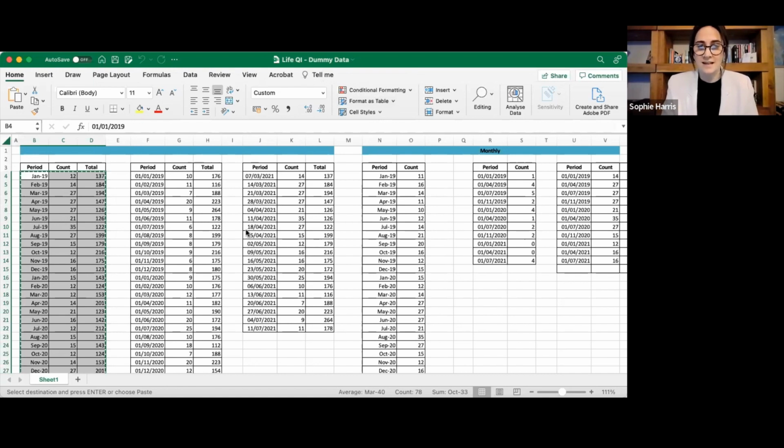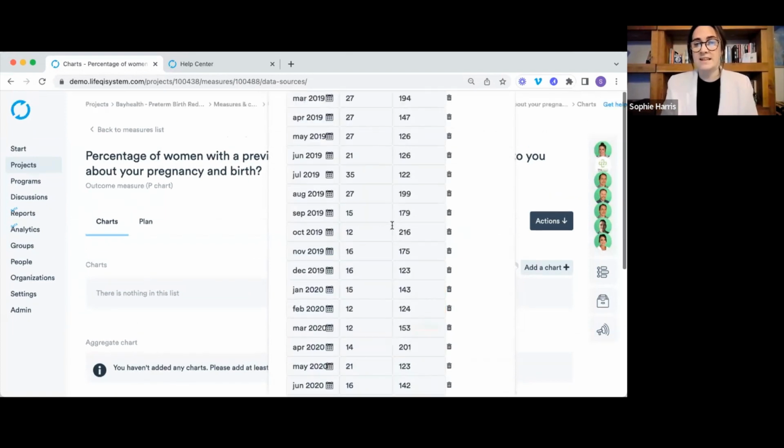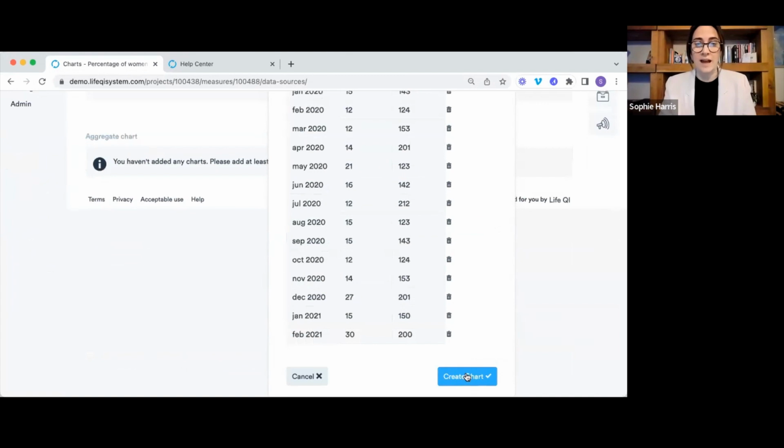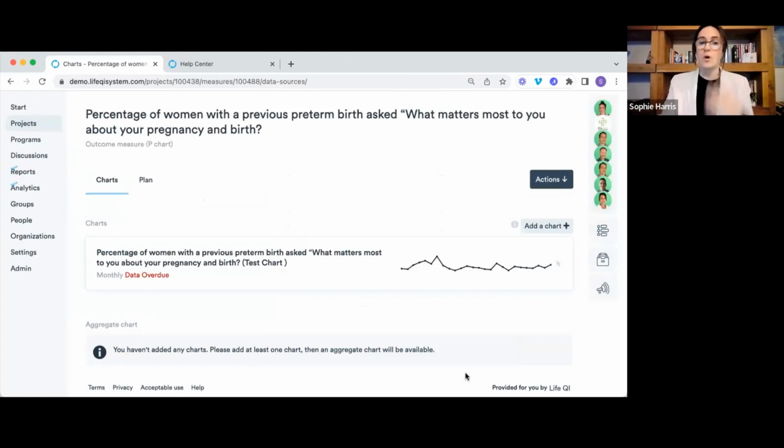So now I've copied that data, I'm going to come back to LifeQI. I'm going to right-click in my empty time period box, and I'm going to hit paste. Now, what you're going to see is that all of my data is automatically brought over to LifeQI for me. What I can do then is hit create chart. LifeQI is now going to create my P chart for me with that data that I've just copy and pasted over. So as I mentioned earlier, you can see that my chart title has the title of the measure here, and then the title that I gave it is in brackets at the end.